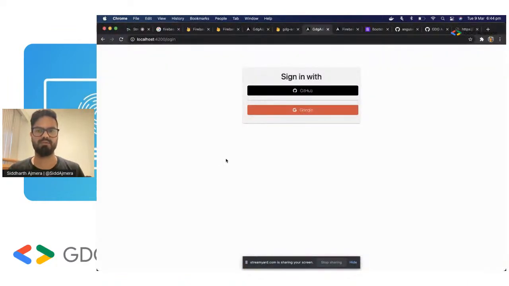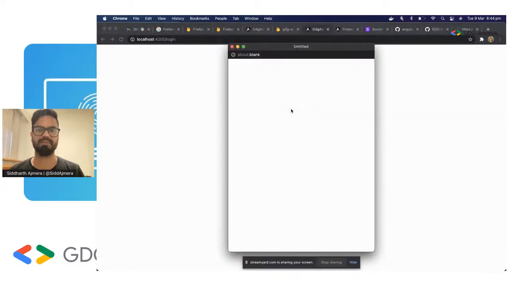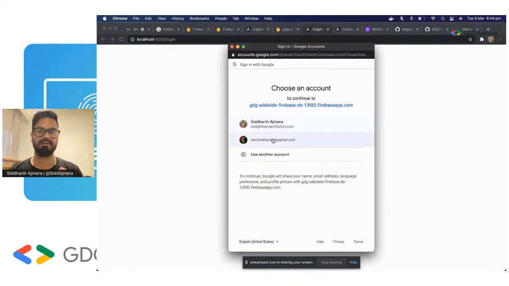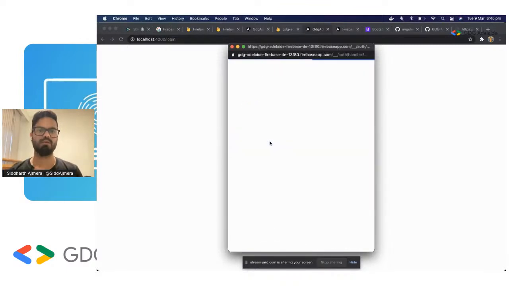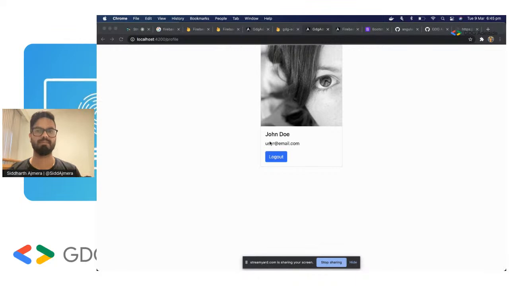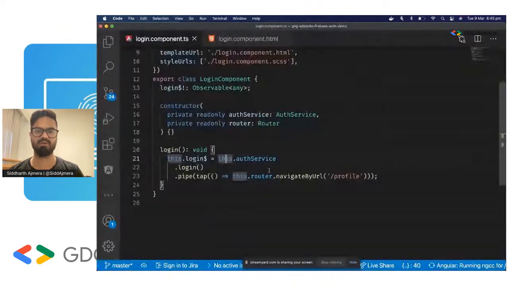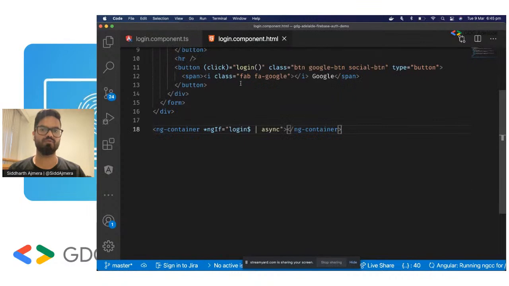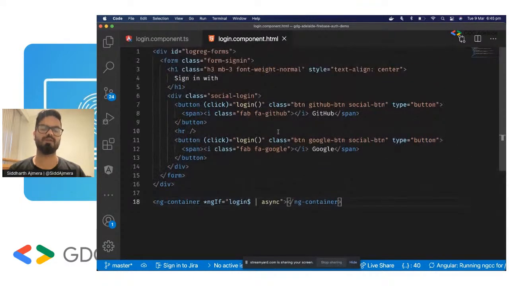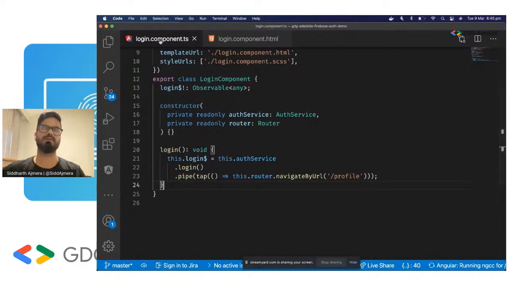So let's try now. If I click on Google, it opens up a pop-up, which is a good sign. Perfect. Now I'll click on this user and hopefully it should redirect me to the profile page, which it is doing. So that's all good. Perfect. So login is happening as such, right? Now you might have noticed that we have two different buttons. One is for Google and one is for GitHub. We'll implement the login with a redirect soon once we implement everything else, right?